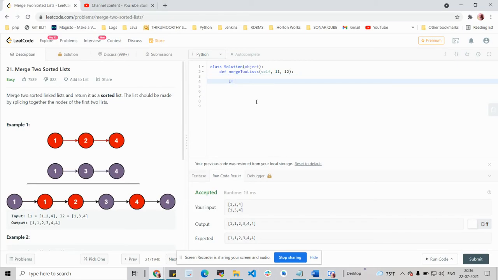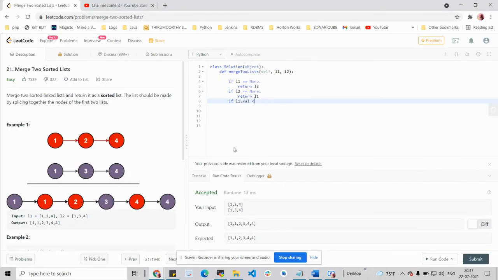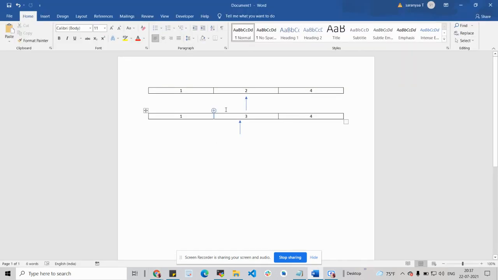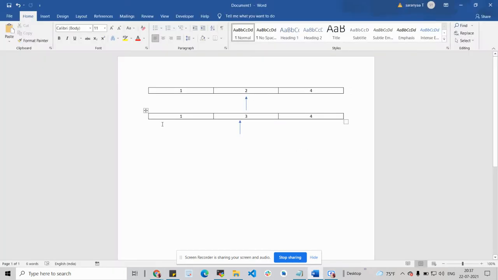In this case, we are still going to consider if list 1 is empty, we simply return the second list, and if list 2 is empty, we simply return list 1. And now if L1's value is less than L2's value, then again we are going to move the pointer to the next and make the comparison between the next value and the rest of the elements of the next list.